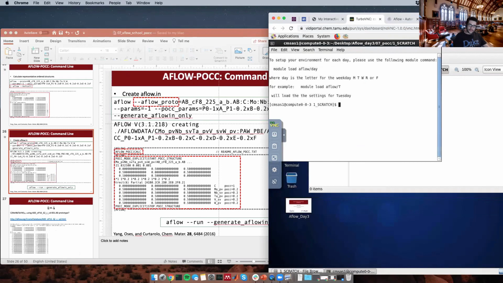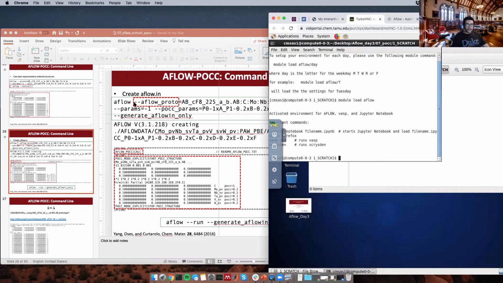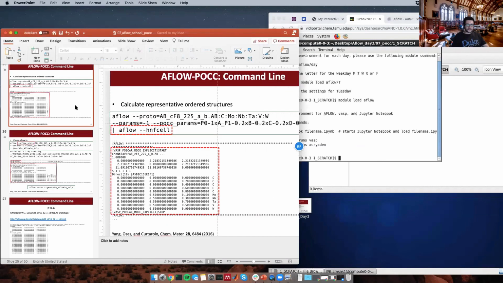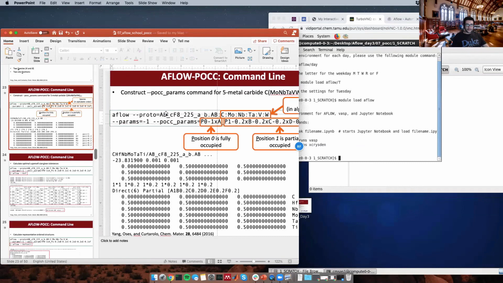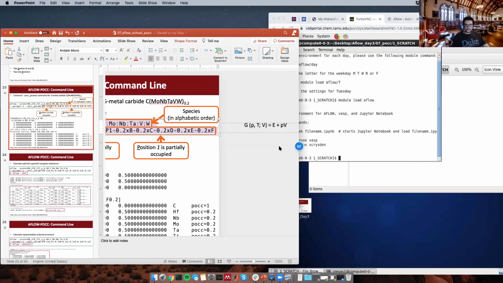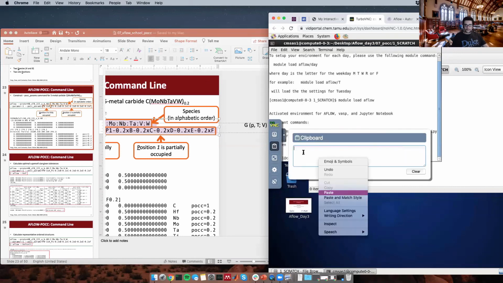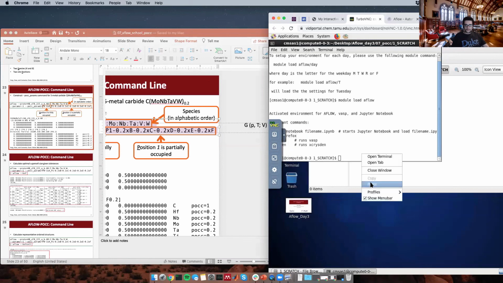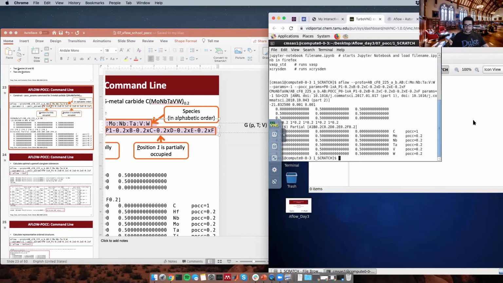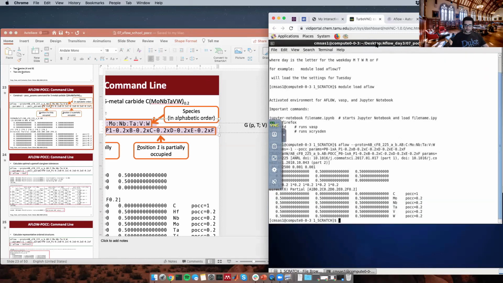Okay, so we're going to do module load aflow. And just for completeness, I'm going to run the other commands I had. So first, I'm going to create the POSCAR on the command line. So I'm going to paste it here. Okay, so I'm going to hit paste. And you see that AFLOW creates, one second, AFLOW is going to create the POSCAR.